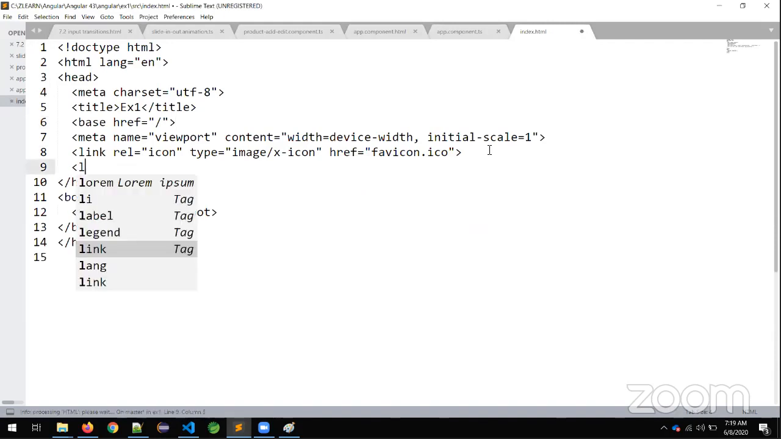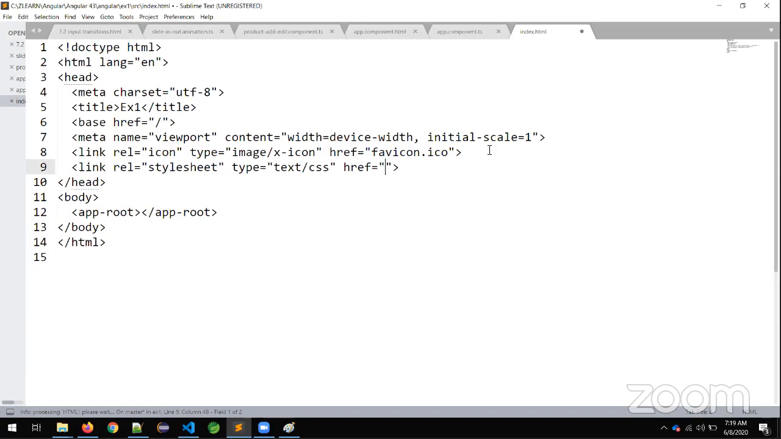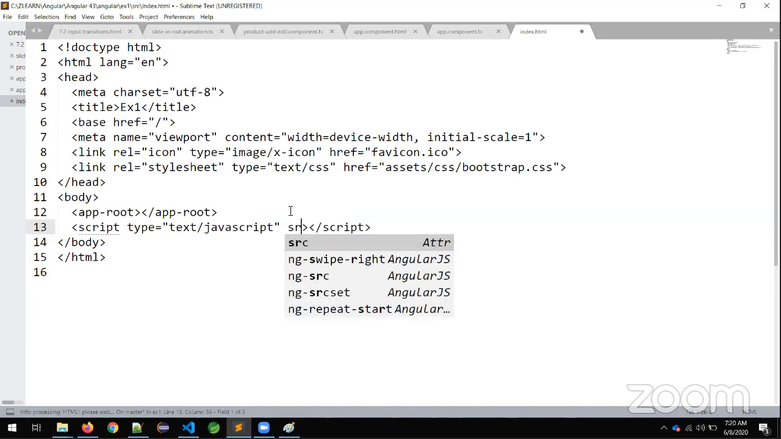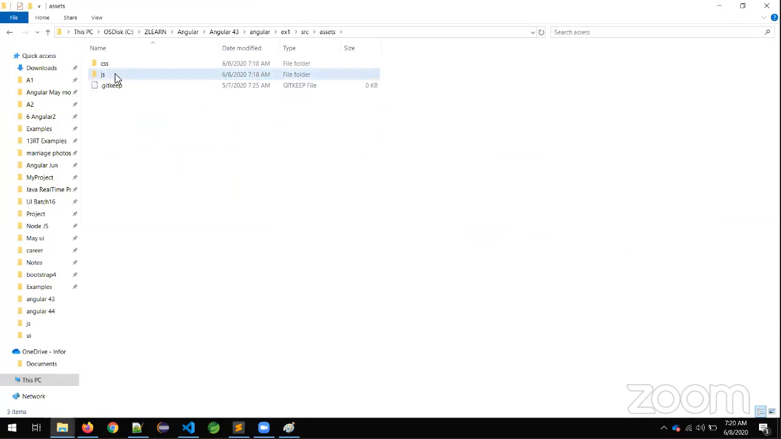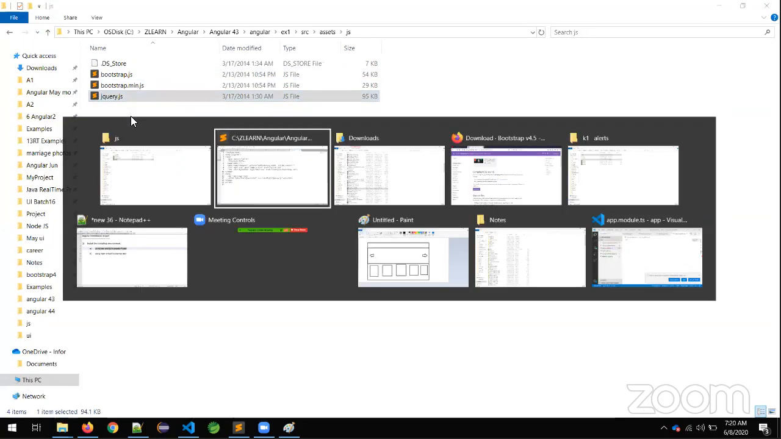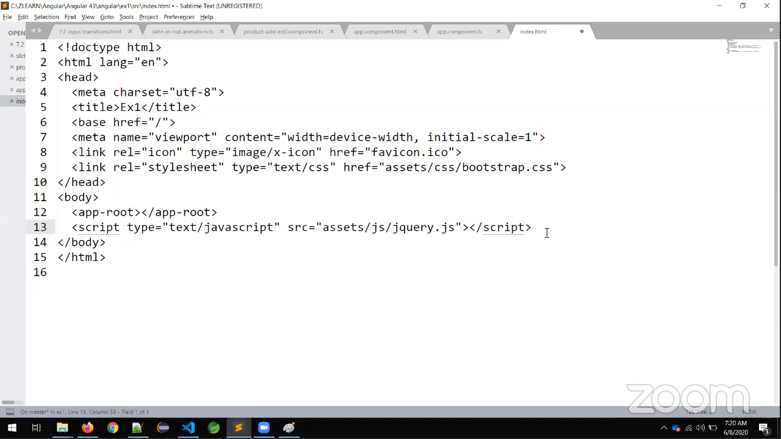It's very easy. What are we going to use? The link tag. What is the folder, sir? Assets slash css slash. What is the file? Bootstrap.css. In the same way, let us load the script files also. src equals assets slash js slash, first one, jquery.js. Let me copy the file names we have in our assets.